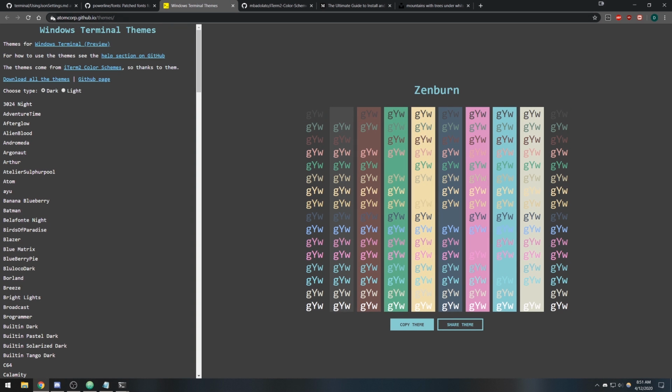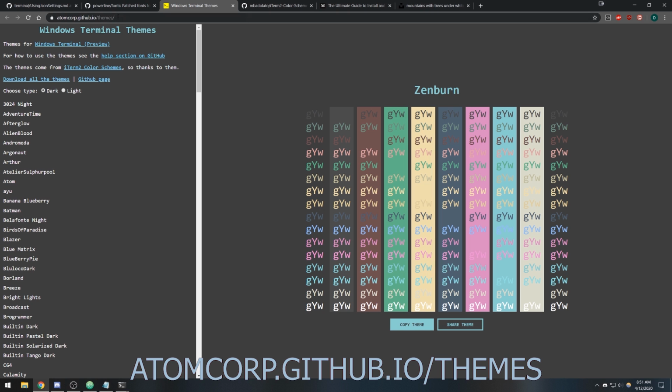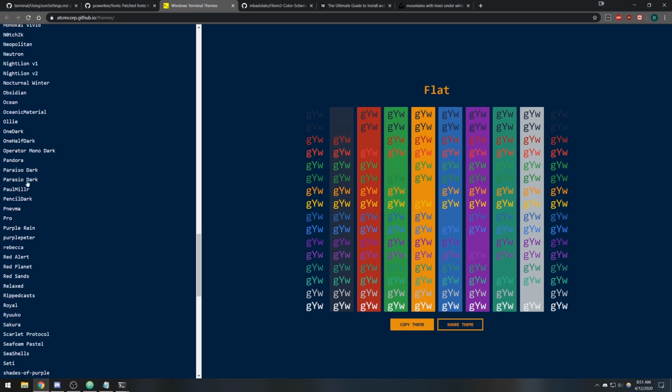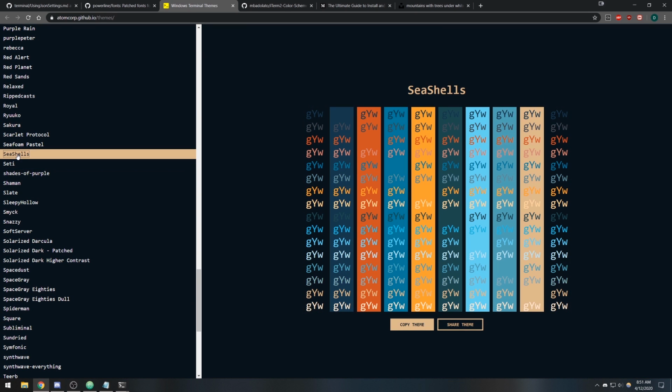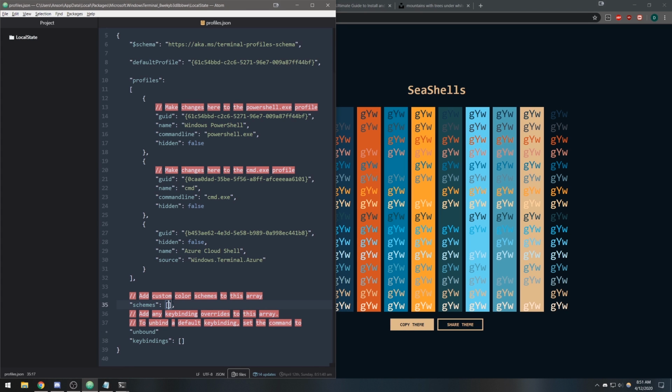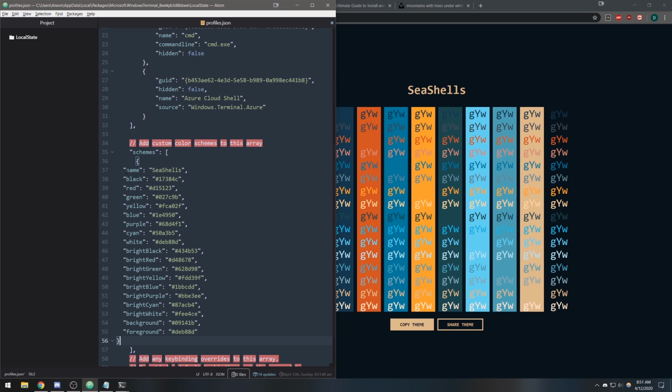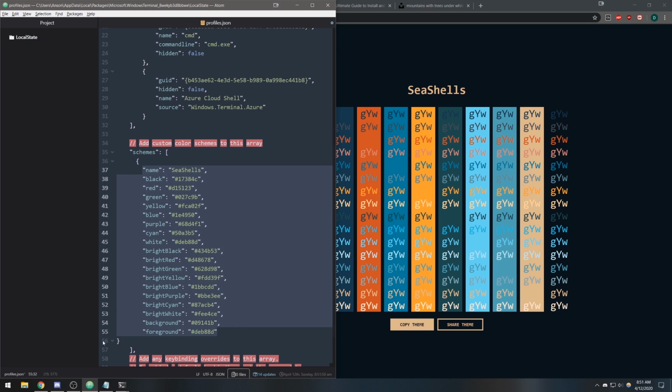So there's a website called adamcorp.github.io/themes, and it has literally a bunch of themes that you can go through. Like I'm saying, there's literally a whole lot of themes, and you can actually make your own themes as well, because all these themes are just a JSON object with different properties for the color. So for example, we're going to go inside the schemes property, which is an array, and we're going to paste in what we just copied, and you can see this is literally just an object, a JSON object, and we're going to save.